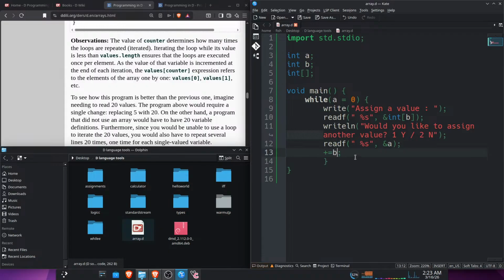Control S. Bro, programming at 2:23 in the a.m. This is crazy.